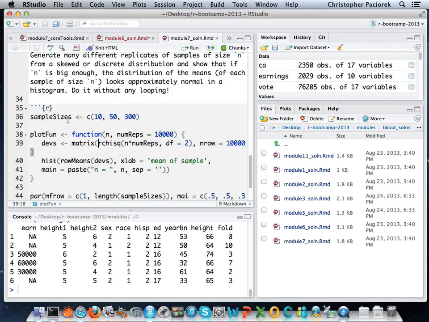And what do I do here? Well, instead of doing any sort of looping to create all these random numbers, these are all just independent of each other. Right? So I can just create a vector of n times num reps random variables, and then just put them into a matrix in the right dimension.